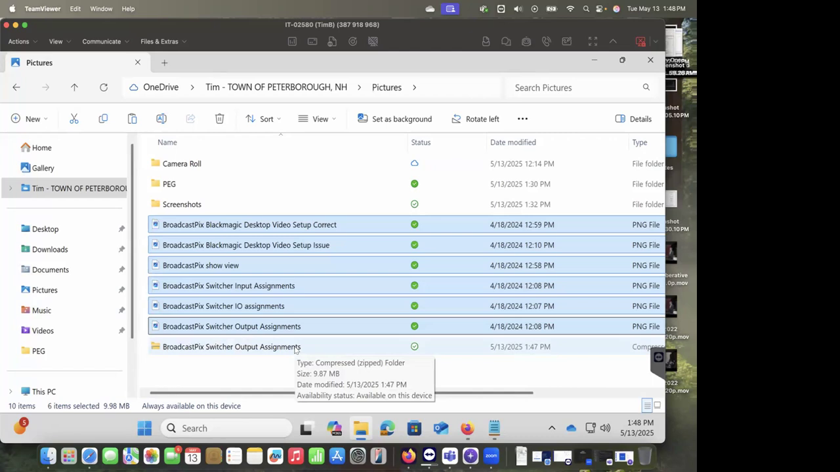So it didn't necessarily save that much space, but it does mean whenever I go to attach this to an email, I'm only attaching one thing as opposed to 6 things. Did that kind of answer the questions you had about zip files? Yeah.